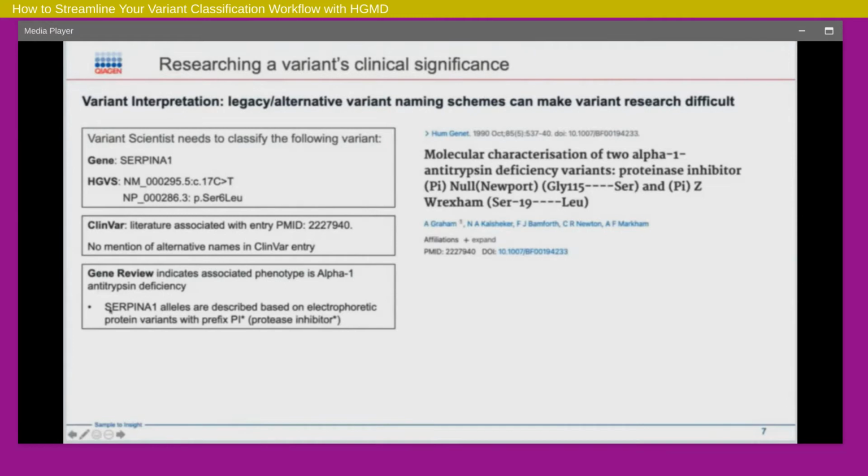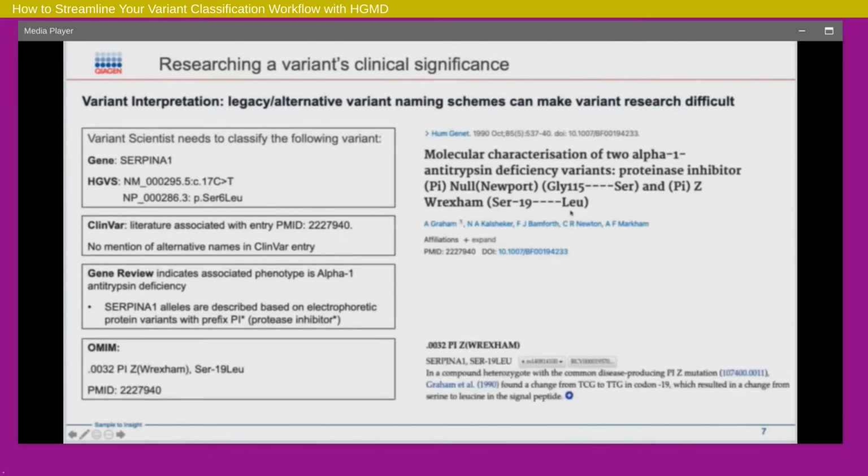And so you have not only what appears to be a legacy name where the codon is different, but you have this different alternative naming scheme based on the location of where the variant was found. But still at this point, you're not quite sure that you can confirm that serine 6 leucine is in fact the same variant as a serine -19 leucine.